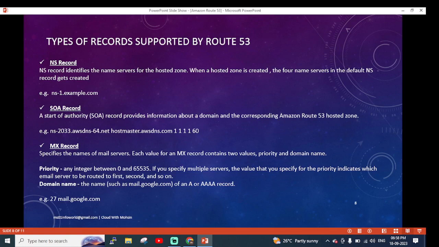Then let's discuss the SOA, that is the start of authority record, that provides information about the domain as well as the corresponding Amazon Route 53 hosted zone. The SOA record will have a combination of the information about the domain as well as its hosted zone. Here you can see a similar example of an SOA record that contains the information about the domain and the corresponding hosted zone.